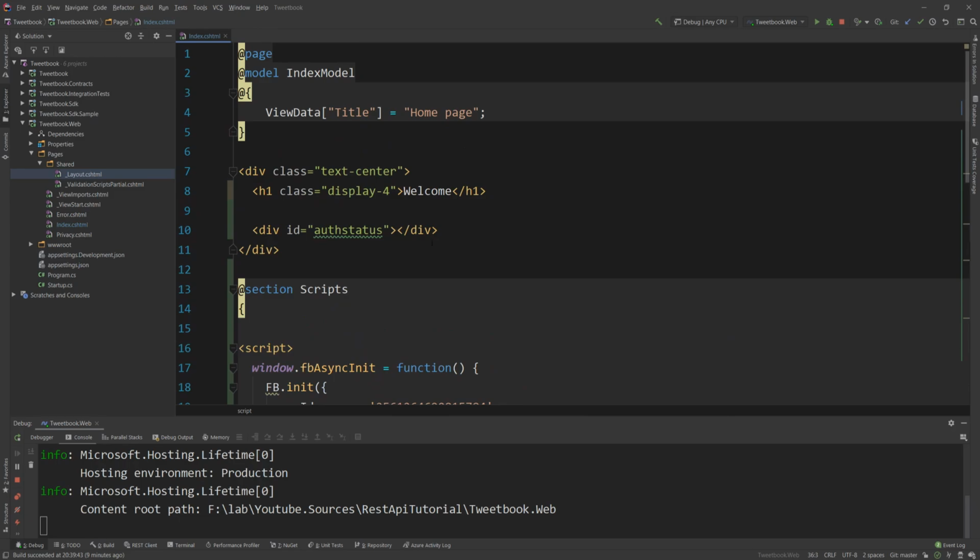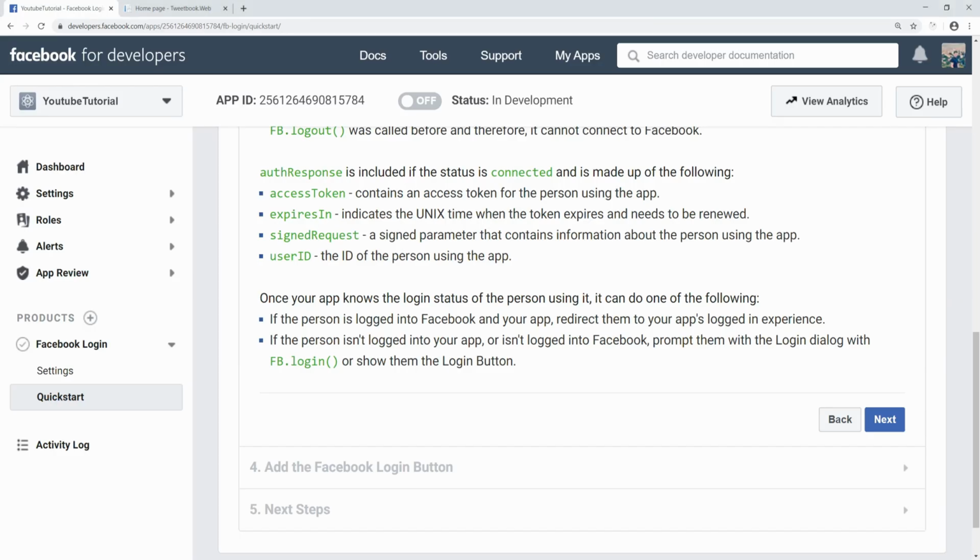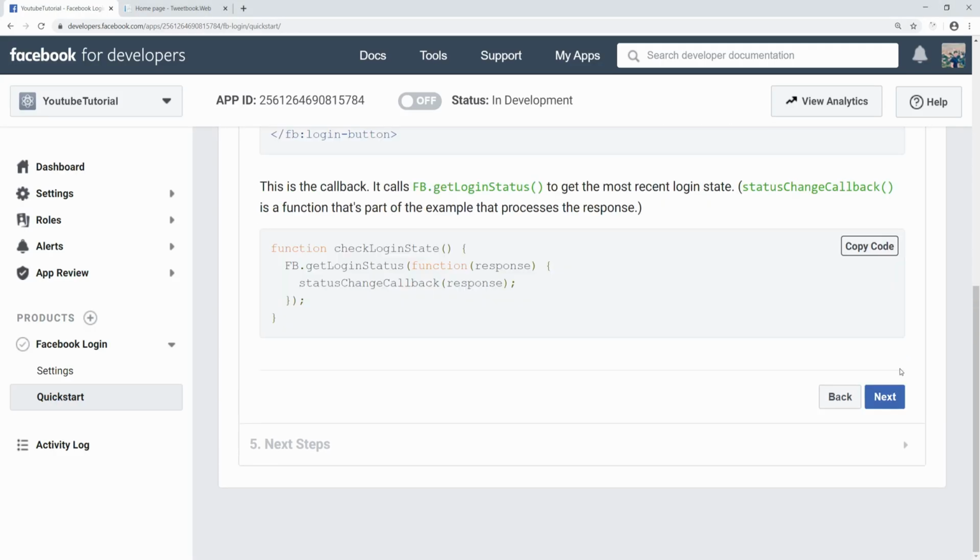So now when I click a login button, which I'm going to add in a second, depending on my status, this status div will be populated with a JSON object, which will give me the access token, which I need to log in or register to anything else. In this case, our REST API. So I'm going to go back here. I'm going to say next.